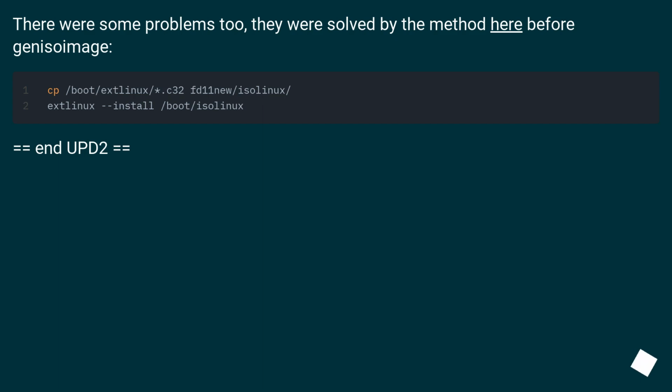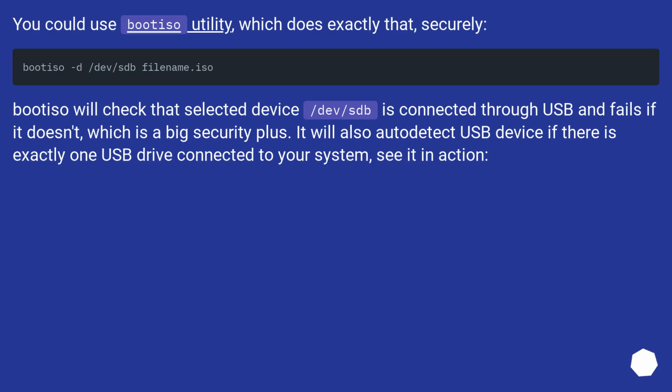UPD2. You could use the bootizo utility, which does exactly that, securely. Bootizo will check that the selected device /dev/sdb is connected through USB and fails if it doesn't, which is a big security plus. It will also auto-detect the USB device if there is exactly one USB drive connected to your system. See it in action.